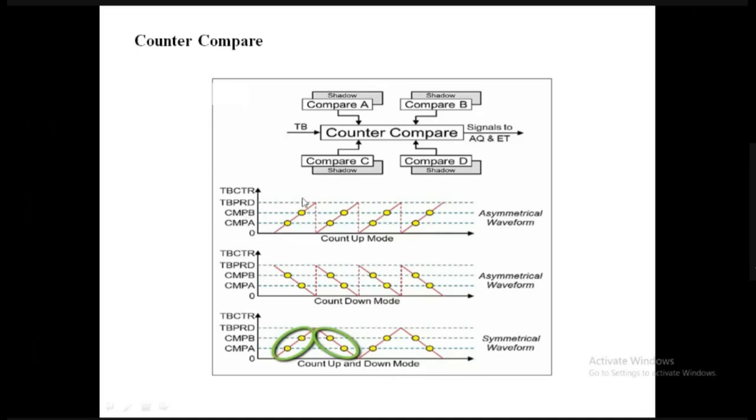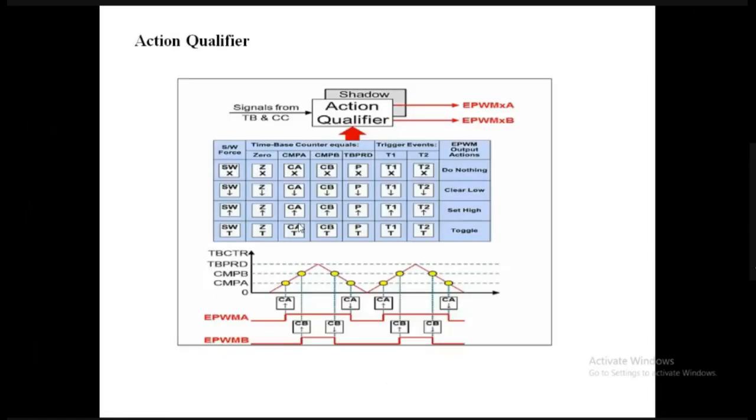Now let's say TBPRD is here and comparator A or comparator B is somewhere in between, and I say I have to trigger my pulse when the comparator is touching the midway point, then my duty will be 50%. So if comparator A and comparator B have half the value of TBPRD, then your duty will be 50%. If it has 10% of TBPRD, then your duty will be 10%. So it depends on your comparator and the action qualifier. What is the action qualifier? Another register that I am using to set and reset the pulses.